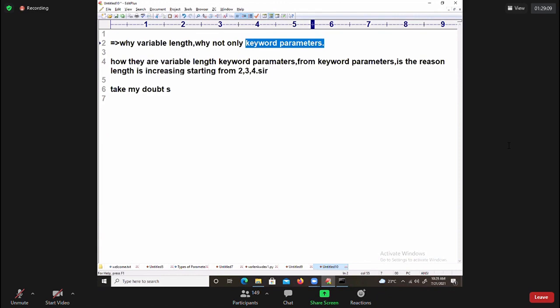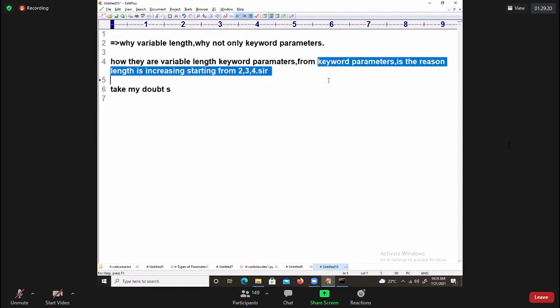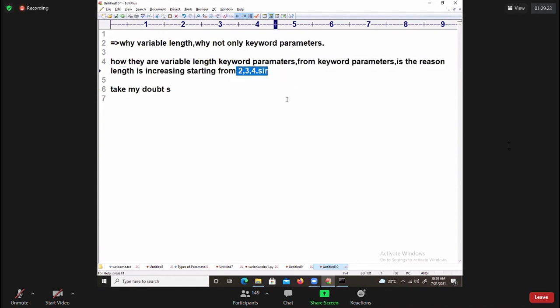And you only are saying that answer here. What is that? It is the length. They are variable length keyword parameters from 2 to 3 to 4. This is the answer you are giving, no? This is the only reason you are going to give. I'm saying from the beginning onwards, variable length keyword arguments, or keyword variable length parameters. Are you understanding, Venkateswar?